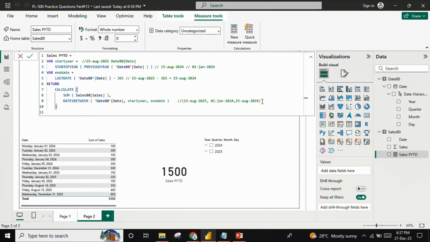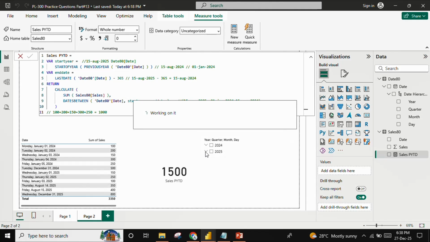Okay, let's see. 1 Jan, what's the value? 100 plus, like that it will total till 15 August 2024. Here you can see in 2024, for 15 August, the last value is 250. Till 250 only it will give you. Plus 250, okay, equal to, what's the value? It's 1000.